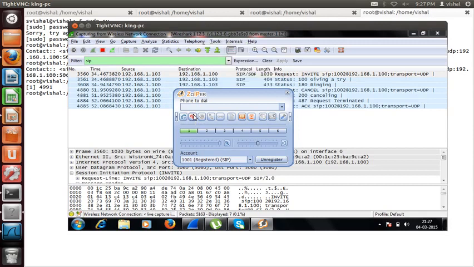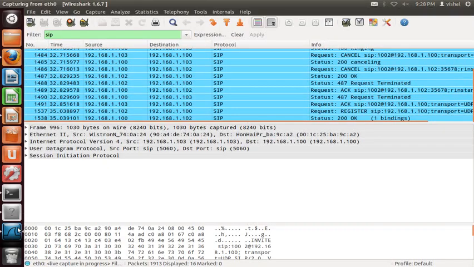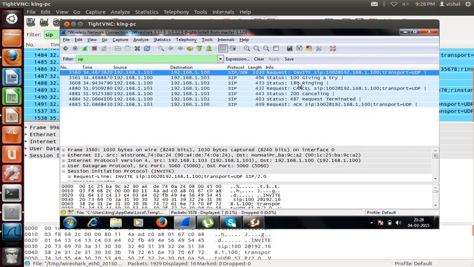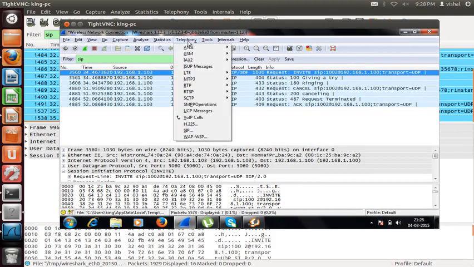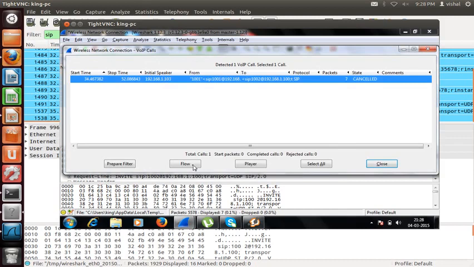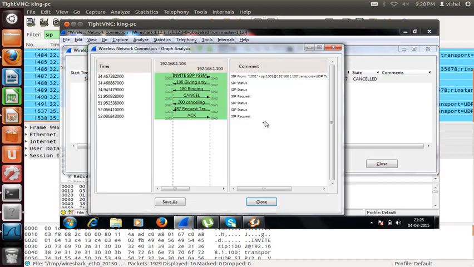And now we stop the packet capture on Windows and we stop the packet capture on OpenSIPS. So we have stopped the packet capture. Now on the Windows machine we will analyze the flow. Telephony, VoIP calls, flow is selected. Yes, this is a very crystal clear flow. Correct? So the transaction is only with the proxy server, from 192.168.1.103 up to the proxy at 1.100.